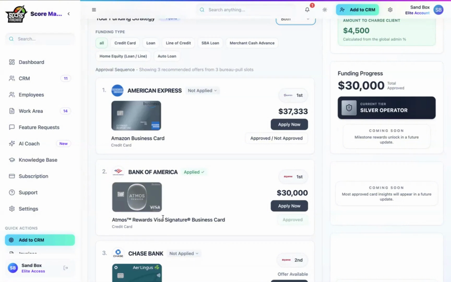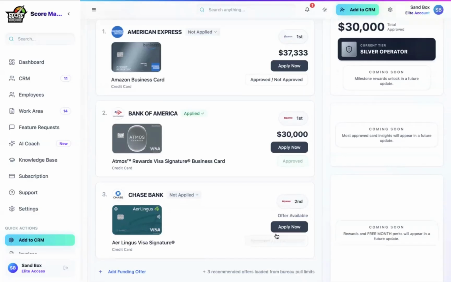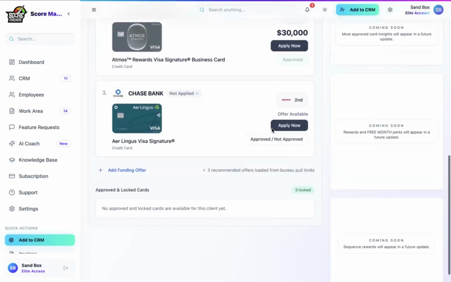We want to only enhance it and make it to where you will, in fact, get those approvals based off of that score. So as we can see for this one, they've already applied, they got approved. But these 2, they have not gotten approved yet. And that's pretty much the software.